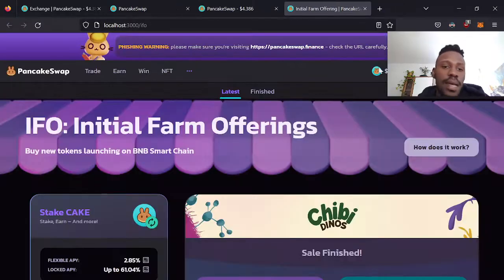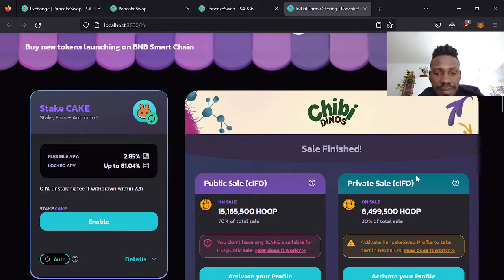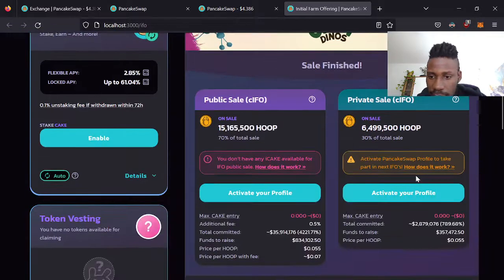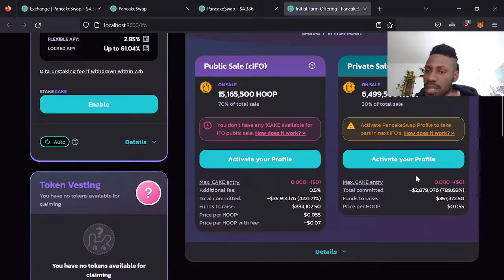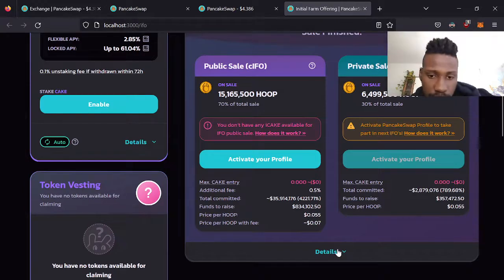Okay. IFO, initial farm offering. I guess here you click and you deposit some amount of tokens. If you don't have any iCake available for IFO still, how does it work? Activate PancakeSwap profile to take part in the next IFOs. So let me just click details here real quick.